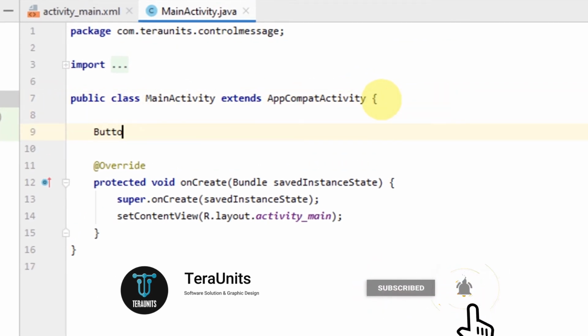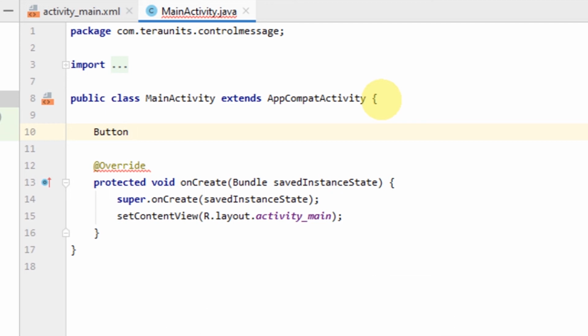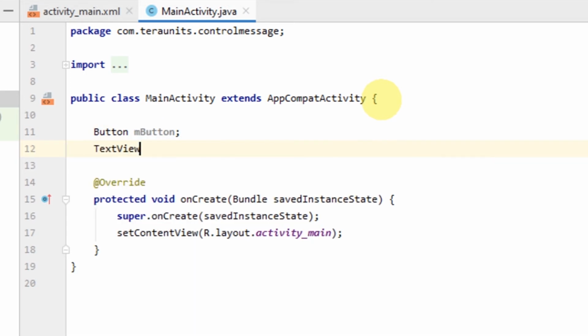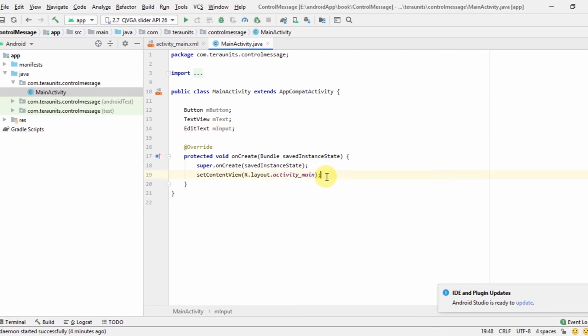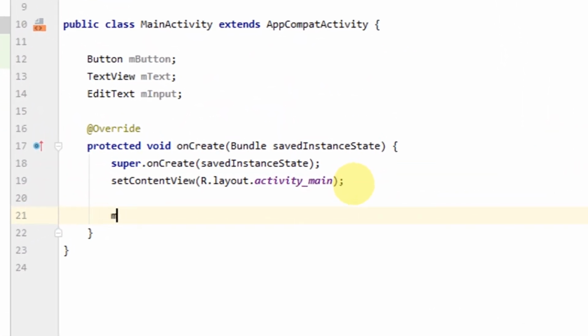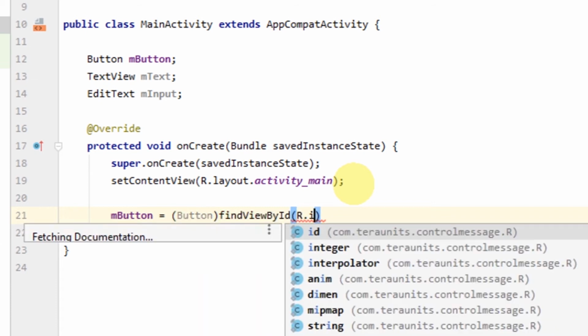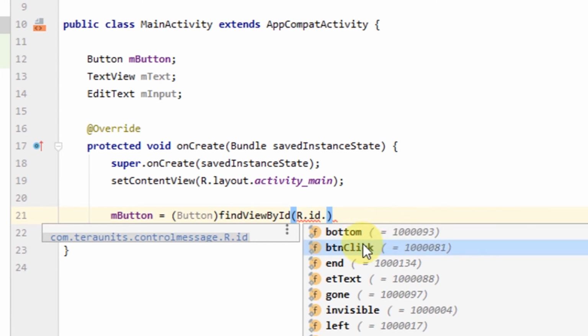First of all, we need variables for each element. So, we need 3 variables for text view, button, and edit text. Then, we want to connect variable and elements. So, I want to write code inside the onCreate method. First the variable name, equal, variable class name for casting, findViewById, R.id.element ID.